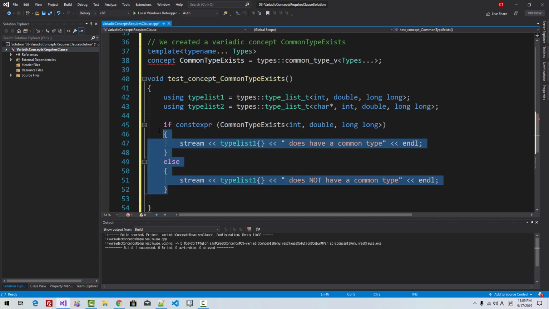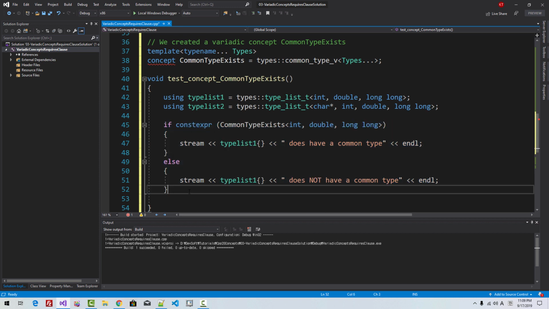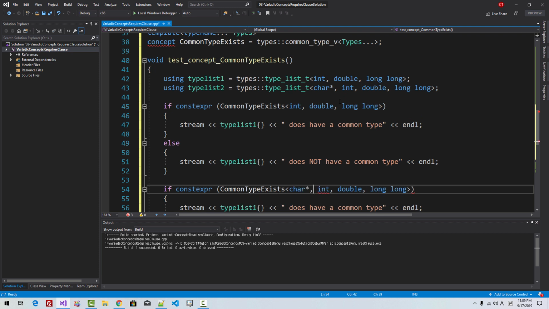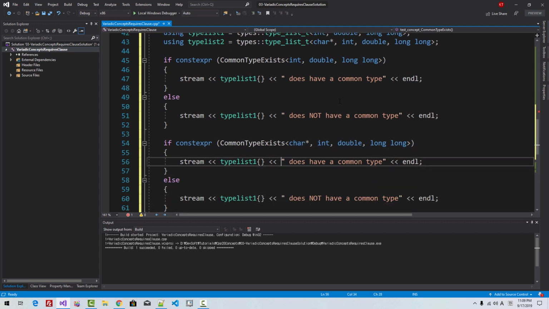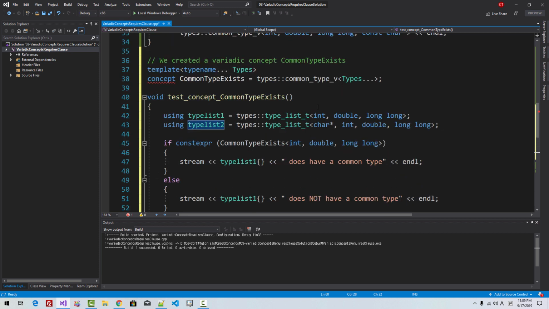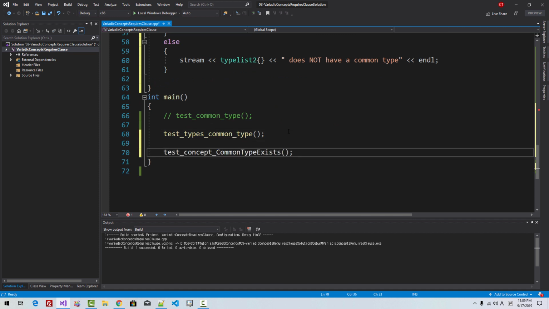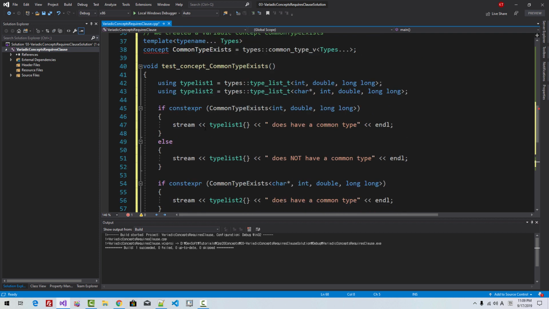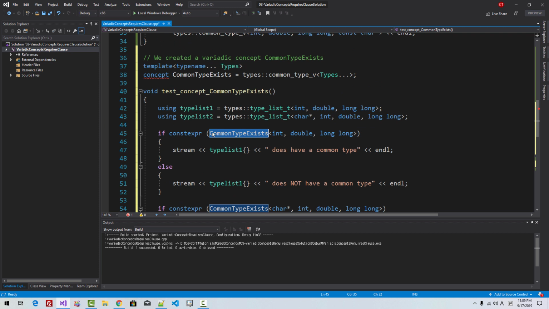Now I will copy it once again. Copy, paste. Now I will put char, char pointer. Then it should be 2. Now we call this function, paste it here, disable it. So this is our new function. We are using constraints as an argument of if constexpr.